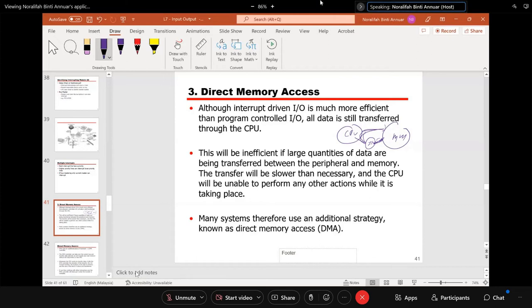So, there are two cycles. Memory transfers to the CPU, and the CPU then transfers to I/O. There are two cycles involved, which include fetch and decode. So it will pass through here and go in here. So this is one cycle, we call this one cycle, and this is the second cycle.